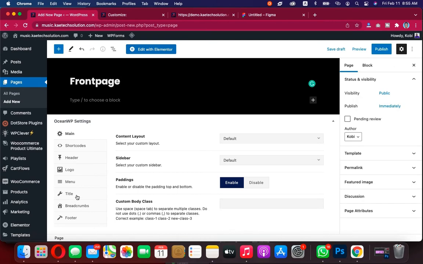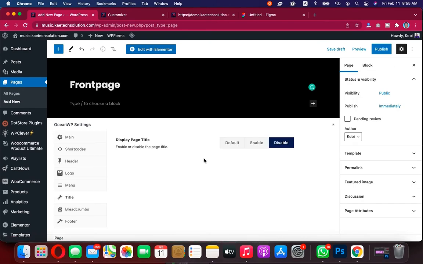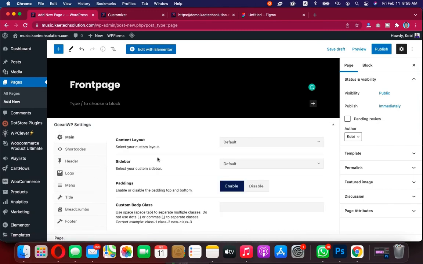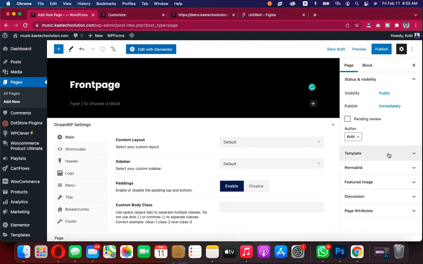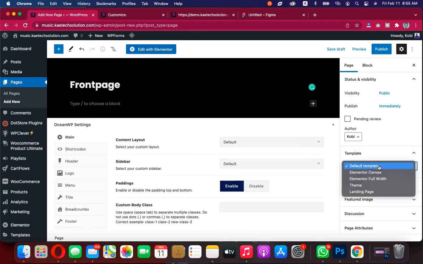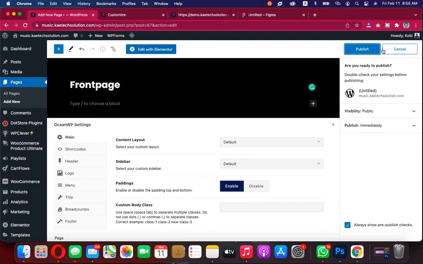Then look at the title over here. I'll disable the title. I don't want the title to show. I'll also come to template over here, and then I'll choose Elementor Canvas. I don't want the full width, I want the canvas. I want this one here, Elementor Canvas. And then I'll publish it.